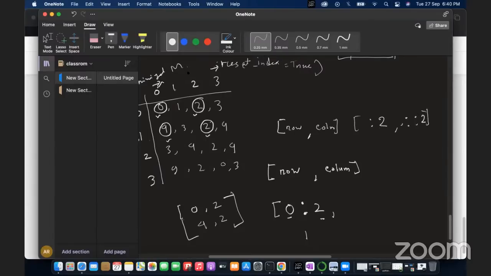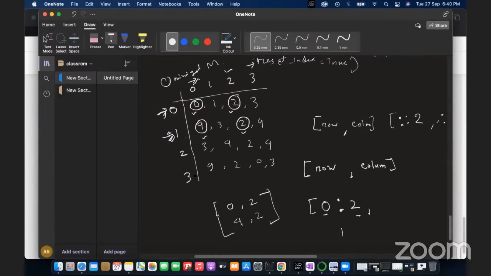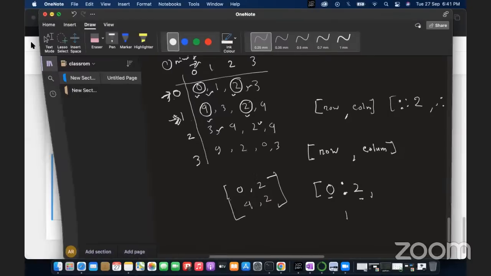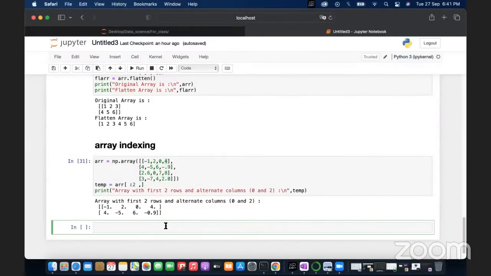That means the first one and the second one, only this. So if we give here a double colon, that means 0 to all, but the difference is 2. That means here the only selected values are this, this, and this. Okay. So I think all of you understand. So that's exactly the slicing method.